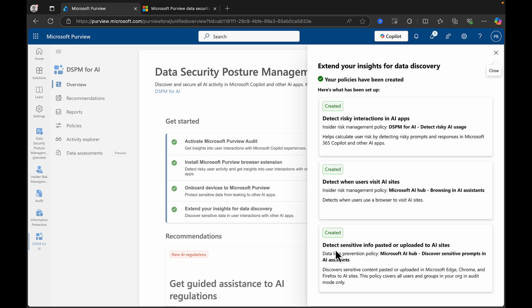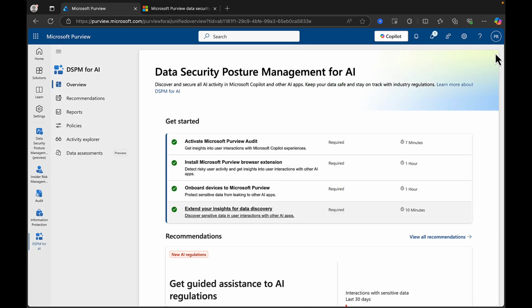And then finally, we've got a DLP policy, detect sensitive info pasted or uploaded to AI sites. And if you hadn't already done this, if you hadn't created it, it would give you a link to click on and go through and create those policies. So it's nice and simple.